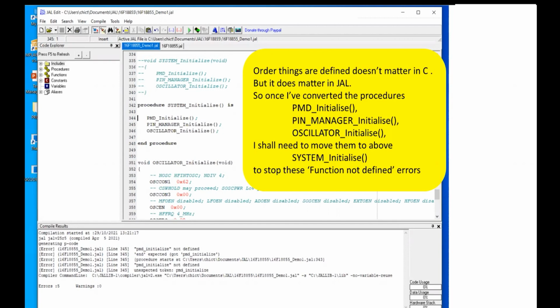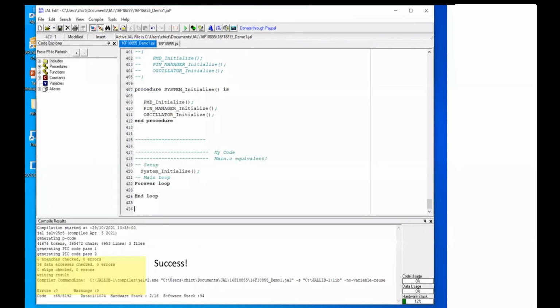I simply have to make sure that they are above where they are called in the JAL program, because JAL works like that. In JAL, you can only use something once you've declared it. I'm sure that everybody here's well au fait with that. So you have to remember it though when you're doing this. There you are. So by putting the PMD initialize and all that good stuff above system initialize, it successfully compiles.